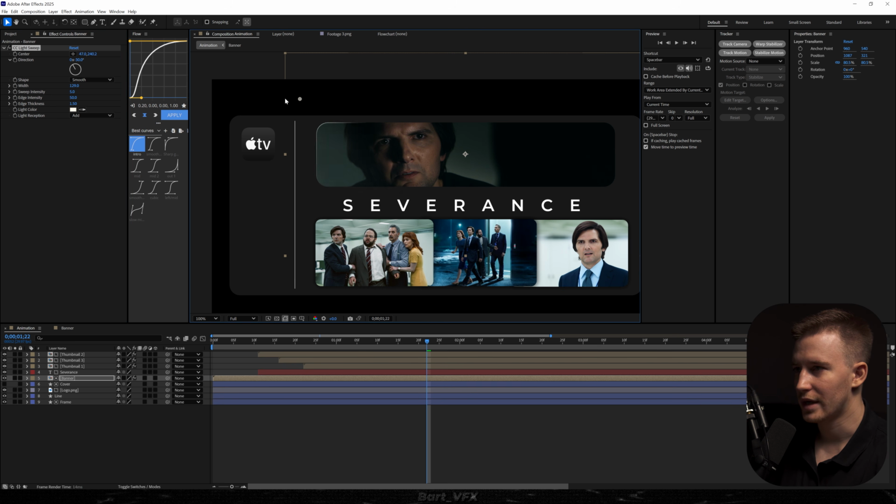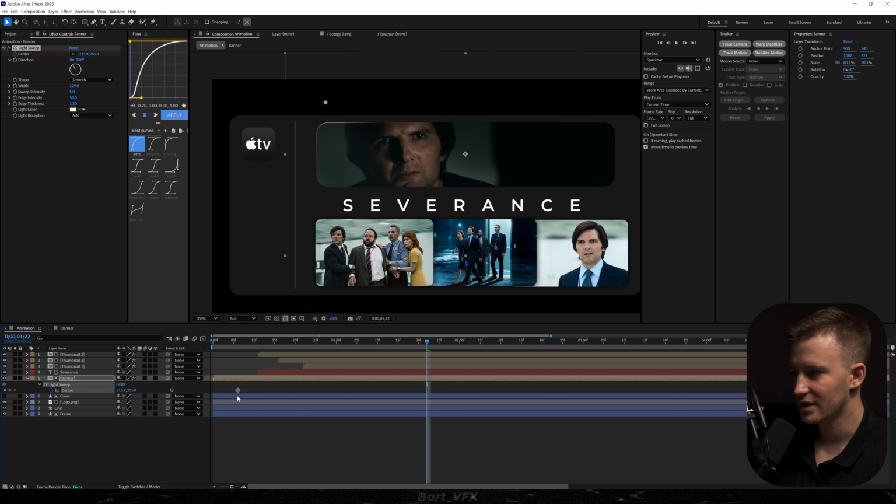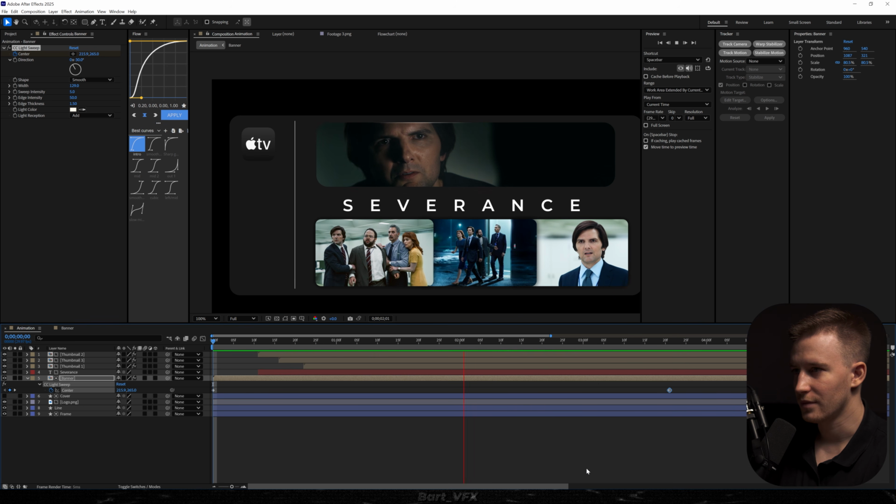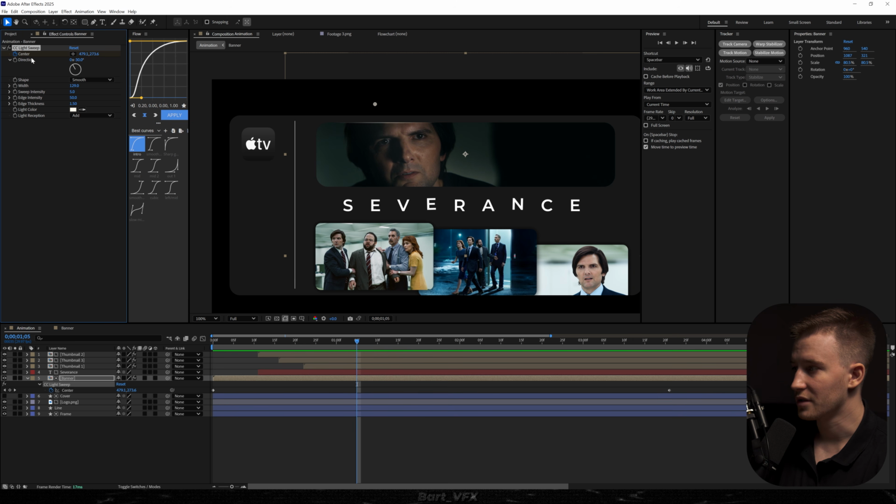All right, so that's what we have. We can also add some dynamics to this. So for this, we can hit the stopwatch for center. Let's hit U, move it somewhere here. And now let's just make it pass by a bit. We can extend the keyframe to make the movement slower. Nice. Now I'm gonna hit Ctrl C for that effect.